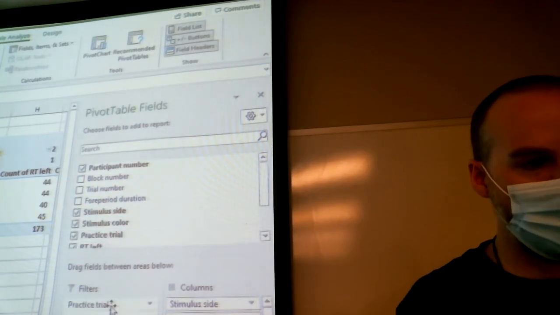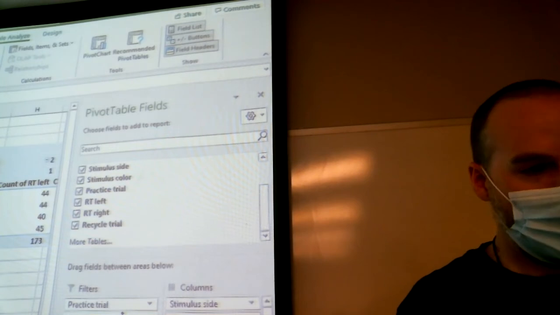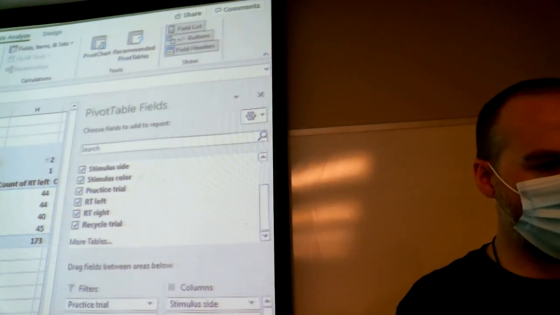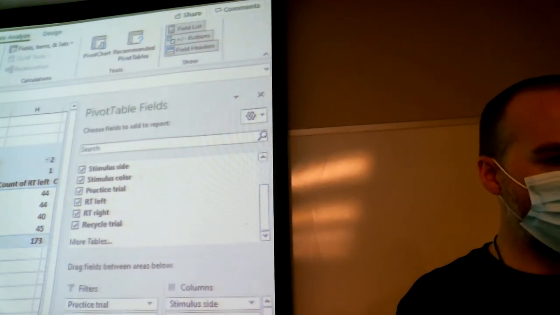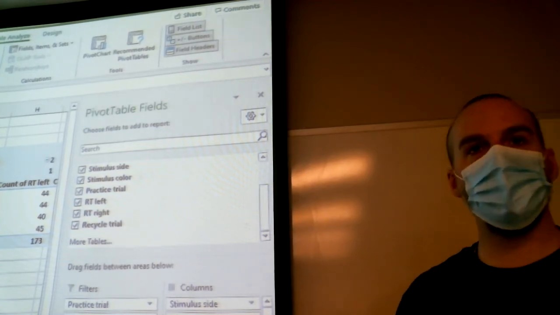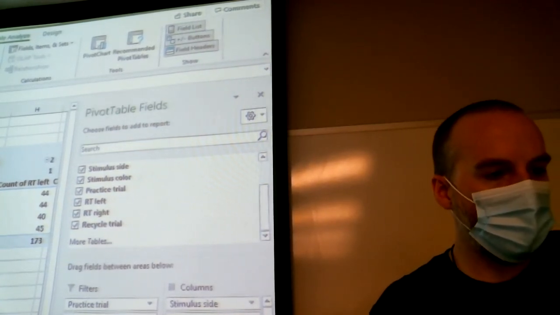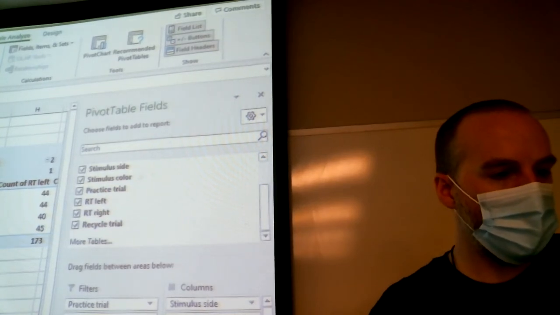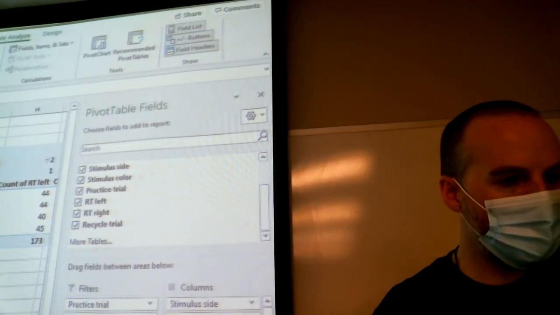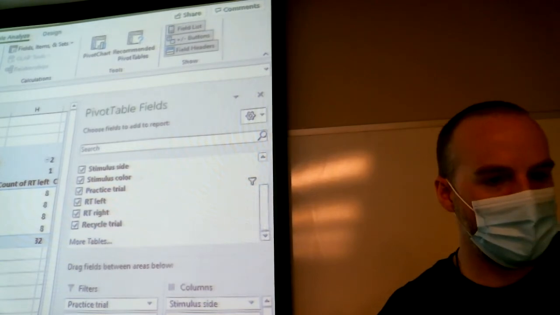So we're going to put that in as a filter, and we're going to put in recycled trials as a filter. And then to edit those, I like to go over here. I'm not sure if you can do it here, but it says, okay, practice trials, which ones do you want? Do you want all? Currently it doesn't matter what that variable is, it's including everything. Or do we want only practice trial 0 or only when it's 1? Well, this would be practice trials when it's 1. So let's do that first and see.